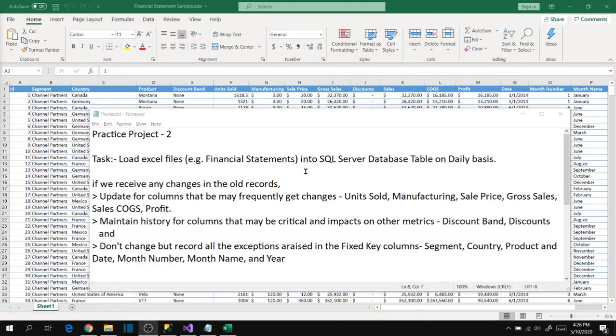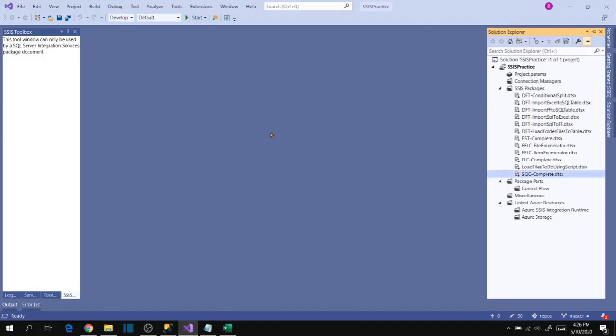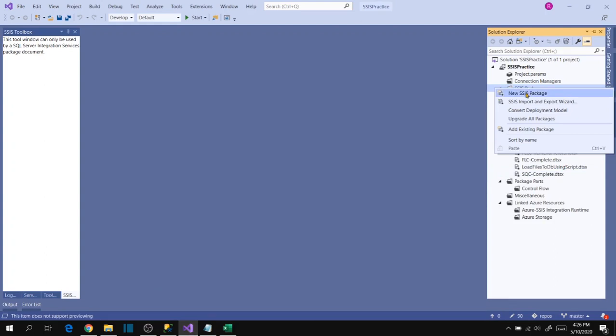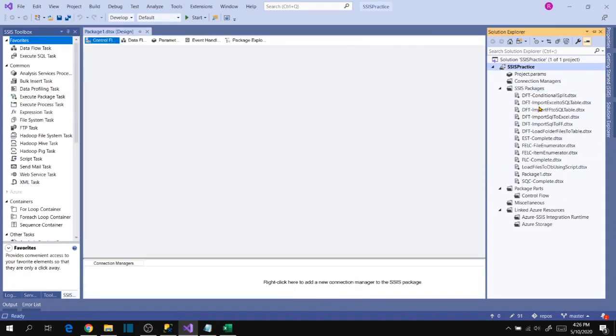In our last video, we have completed task understanding and initial analysis on source file data. So in this session, let's see how to design an SSIS package for incremental loading of Excel files into a SQL Server database table. So let's go to package design. If you already have the project, you can directly add a new package into your project, or you can take a new project and have a package in that new project to design.